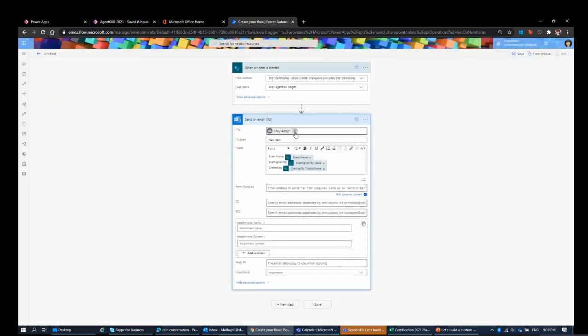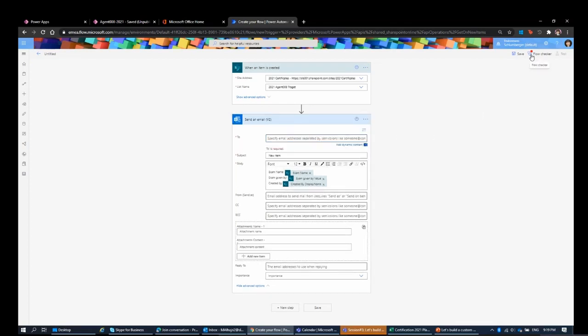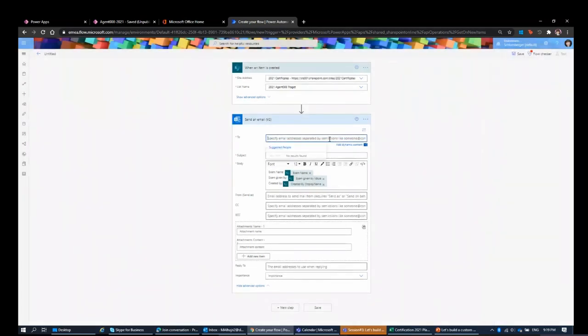Now I will remove my name, okay? And see the pop-up message or the red icon here that we have. It means you have an error. So what is the error exactly? The error actually is here. Two is required. So it's really simple things. So don't worry if you make any mistake while you are building your flow. Power Automate will help you immediately.